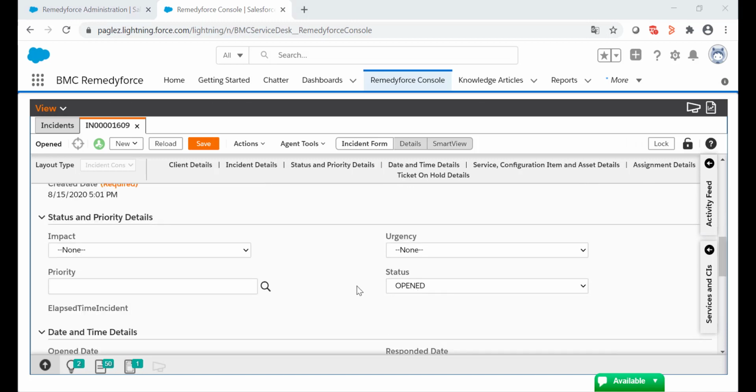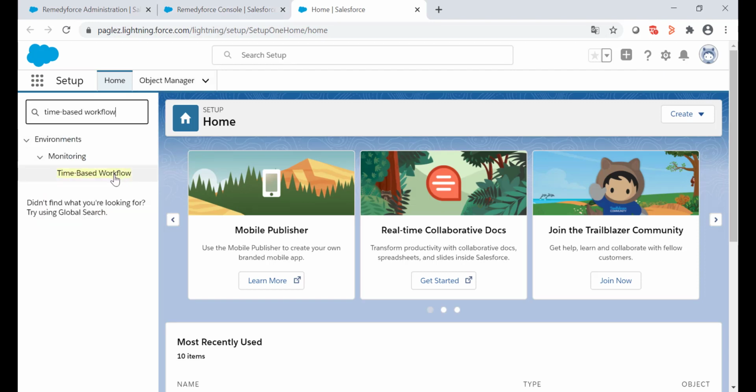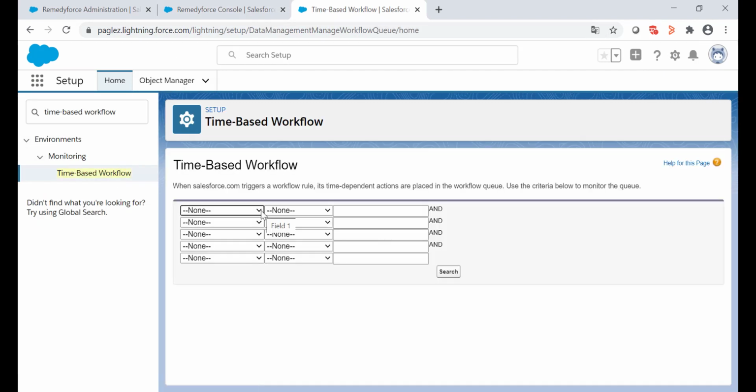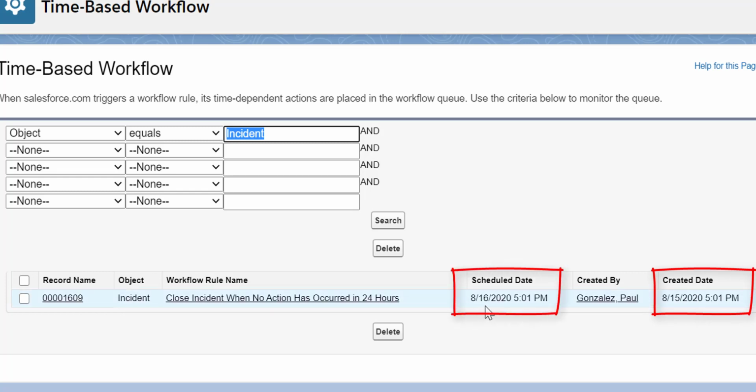There's a way to know if the scheduled action will be triggered in 24 hours. So in order to check that, go to Setup. In the Quick Find box type Time-Based Workflow. In the first criteria, select either Object or Workflow Rule Name. I'm going to select Object equals Incident. Click on Search. If you notice, the incident record that I just created on August 15th, the scheduled action will be triggered on August 16th. This is exactly 24 hours.